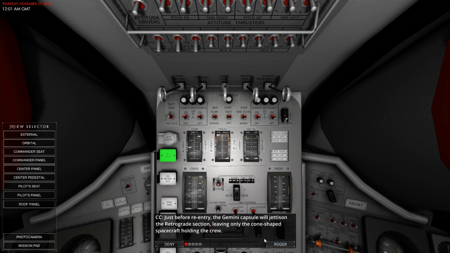So just before re-entry, the Gemini capsule will jettison the retrograde section, leaving only the cone-shaped spacecraft holding the crew. So the tip or nose of the Gemini capsule contains a parachute system. Small explosives will deploy the parachutes to slow the capsule's descent, and the capsule will shortly after make a big splash in the ocean and float until a rescue ship retrieves the vehicle and the astronauts.